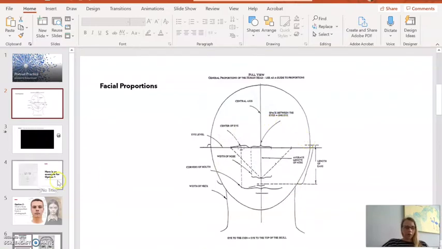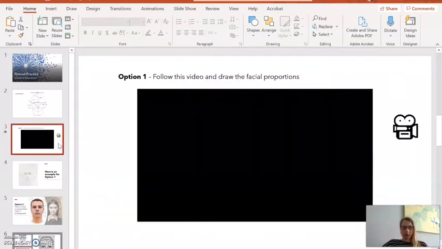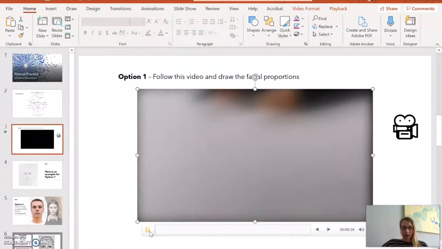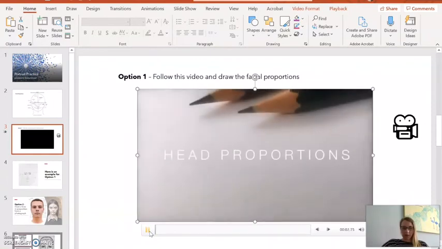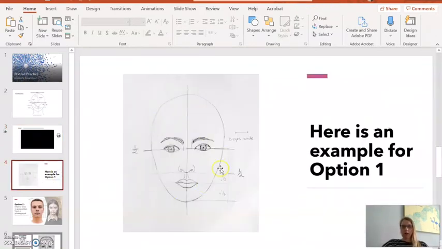So what I have for you are two options you can choose from. The first option is basic. You're going to watch this video. This is actually a video that you can play like this, and follow the video and draw the proportions of the head the way the video explains to do. Okay? So your drawing will end up looking something like this in the end.